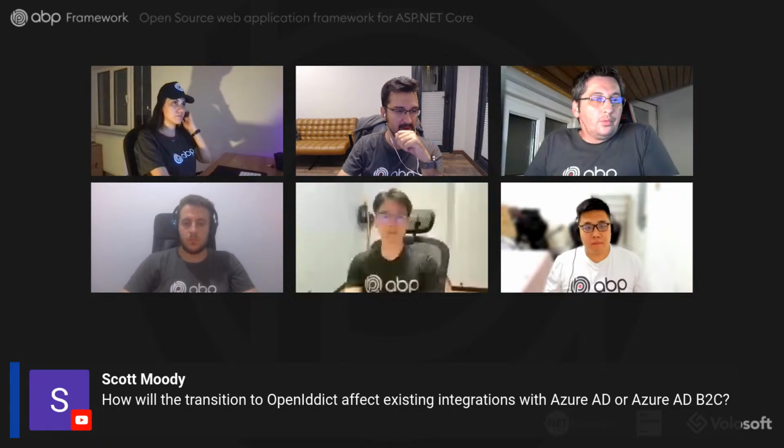Okay, if you are working with Azure Active Directory with an IdentityServer-integrated ABP project, I suppose you have integrated with the OpenID Connect protocol or OAuth2 protocols. Now it will work with OpenIdDict. You won't feel any difference. It will work just the same. It should work.